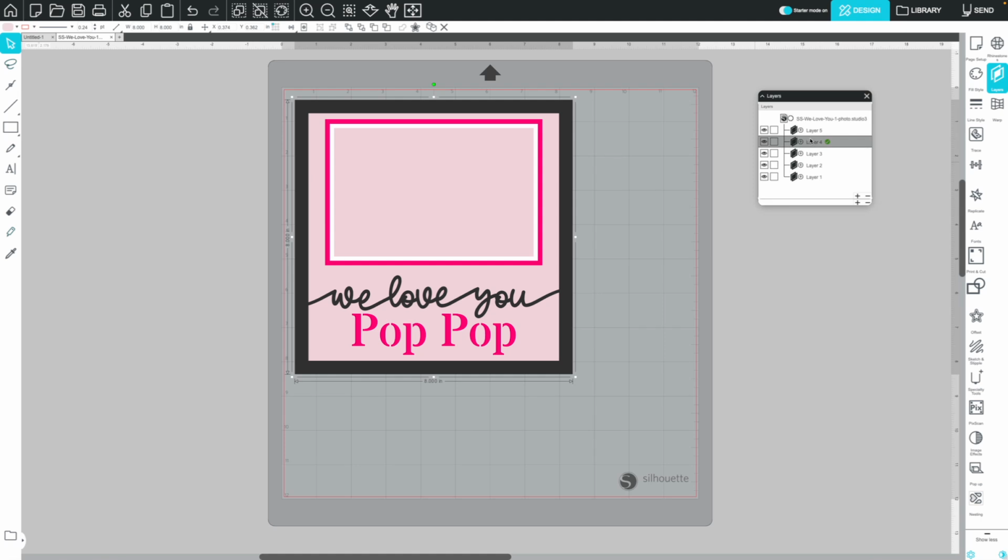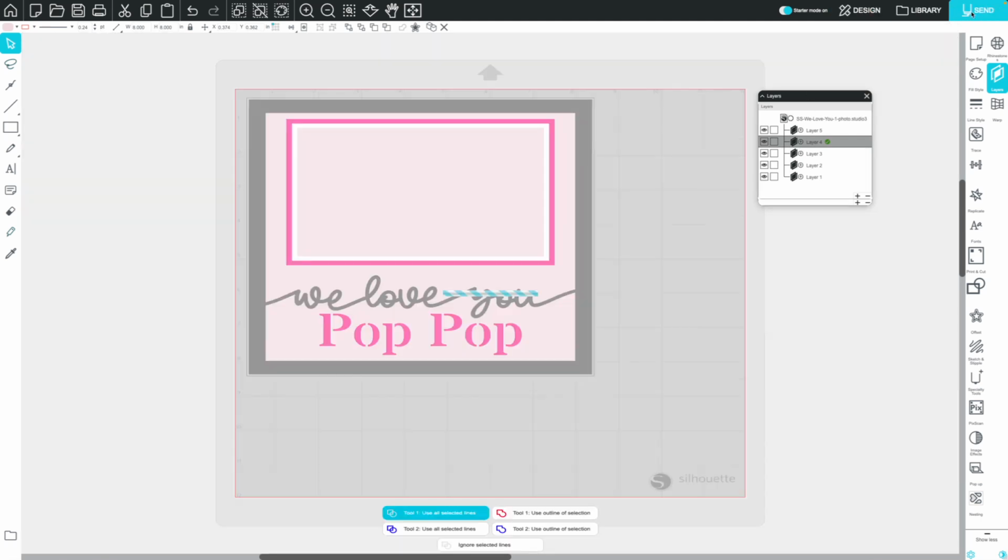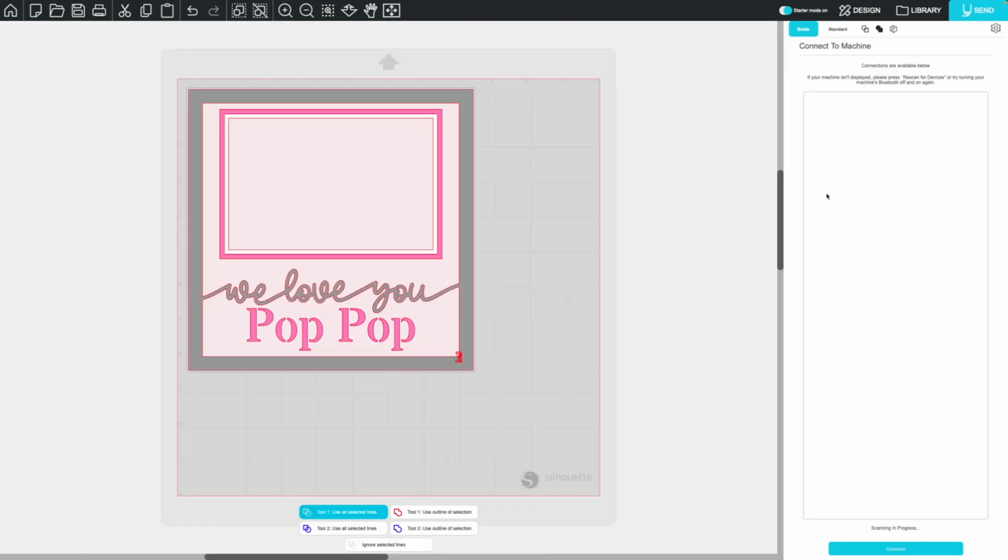And that's it. So the next step is just to send this to your machine. I don't have a machine connected at the moment, but when you do, it automatically cuts each layer on a separate sheet of material. So you don't have to do anything. Just follow the on-screen instructions and it will pause in between each layer so that you can set up the next material. That's it.